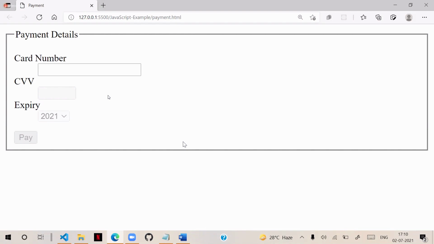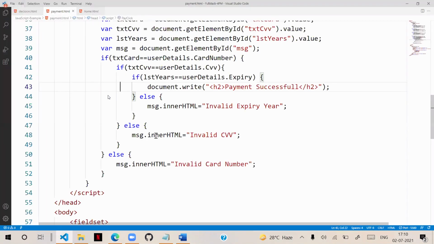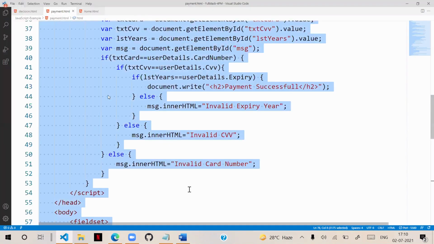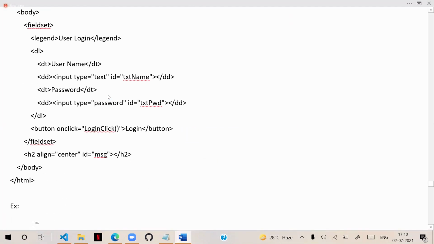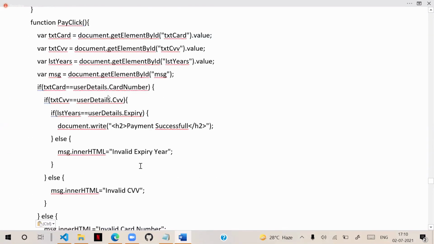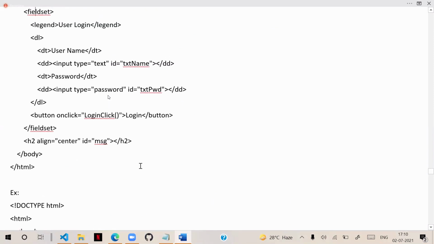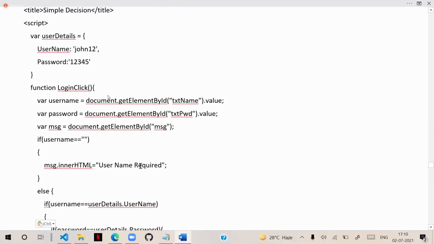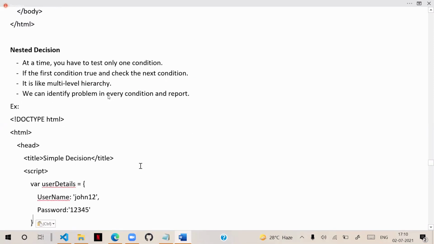It will not compare unnecessary things until or unless the condition is satisfied. So you can achieve that by using this approach. So this is another example for nested conditions. How you configure and define the nested conditions, how we can handle. So this is nested decision.